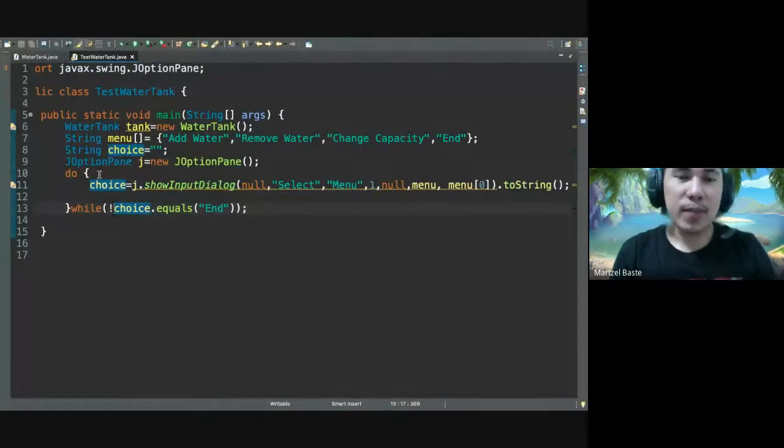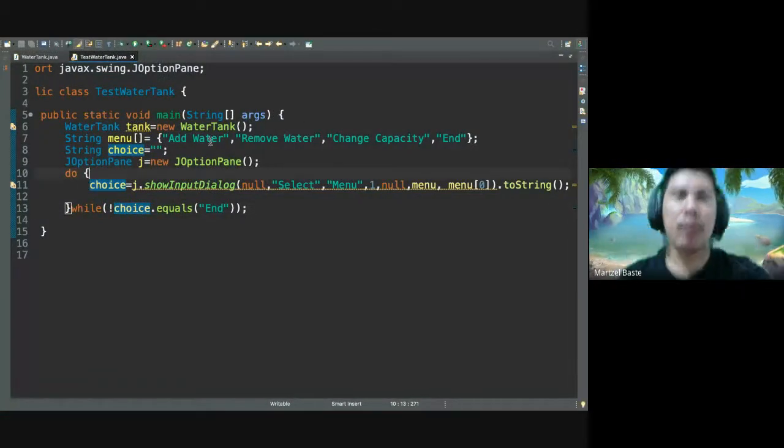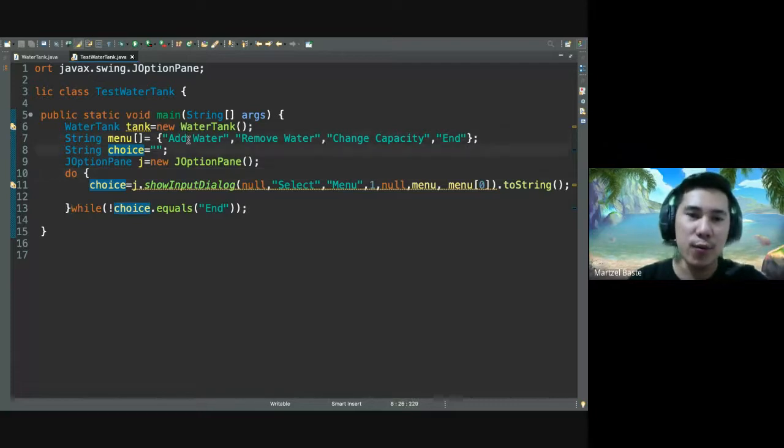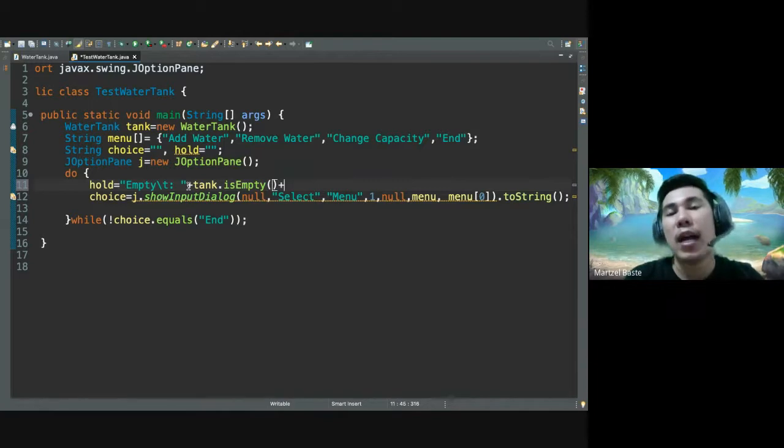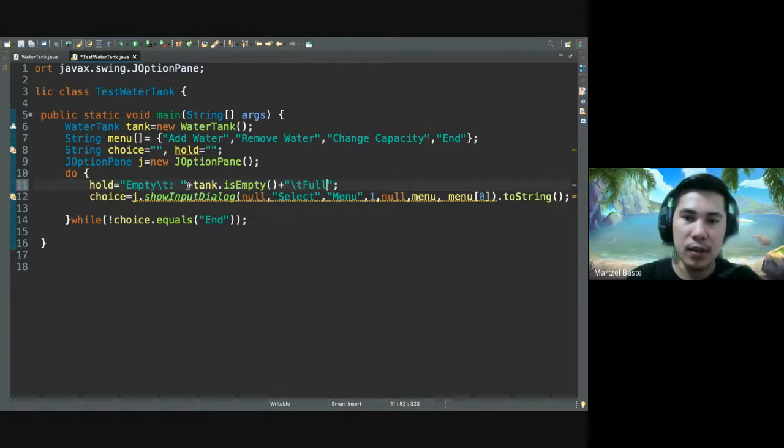So, of course, we will display the tank state. We display a hold, and then hold is equal to, here we put empty. Okay, so we have no object in the tank. So here we have a tank that is empty. Okay. Then add full. We have full. So a tank that is full.